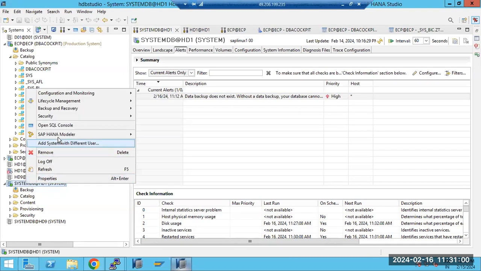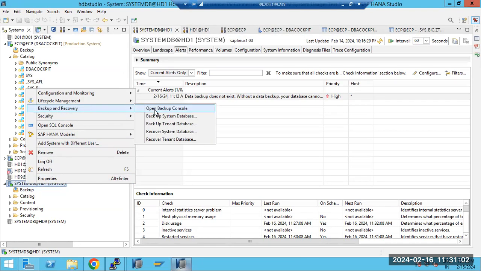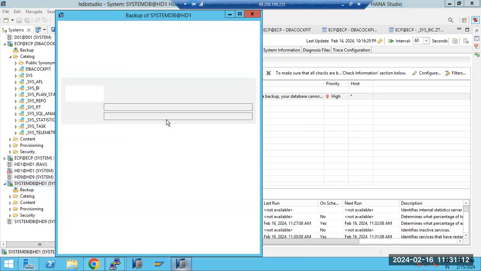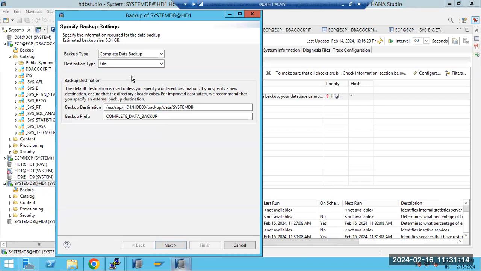Right click, backup and recovery. Take the backup of system database or tenant database. System database, if you take it or not, nothing will happen. But tenant is the important one. Why? Because where the data is stored, tenant only. Here you can see the backup type, complete or differential or incremental.